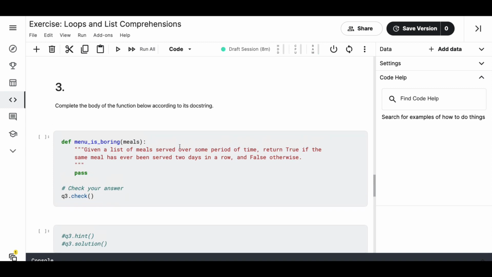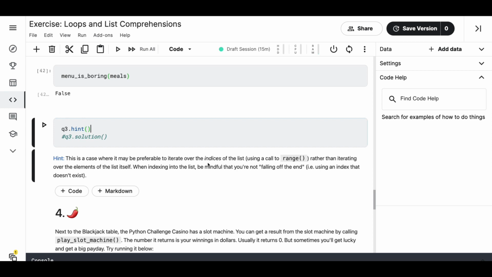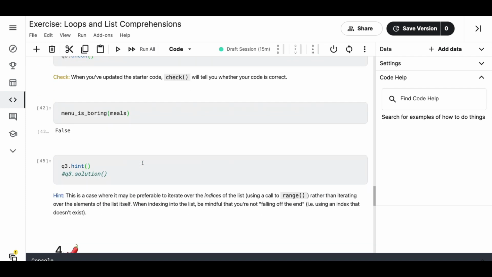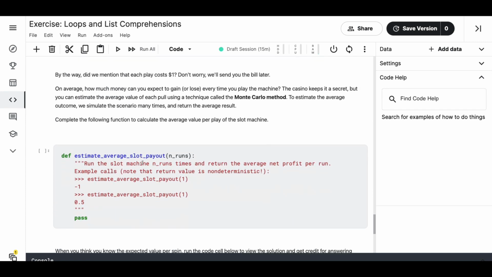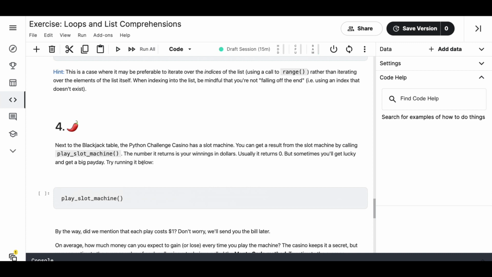The third question is: complete the body of the function according to the docstring. Given a list of meals served over a period of time, return true if the same meal has been served two days in a row, so consecutively, if the meal is served the same, and false otherwise. The hint is that you have to use index. And the best thing is to define an example like this and then work on top of it so that you can get some idea. I will leave this for you to solve, and I will leave this one as well. So the two questions I'm not solving, but I want you to solve.